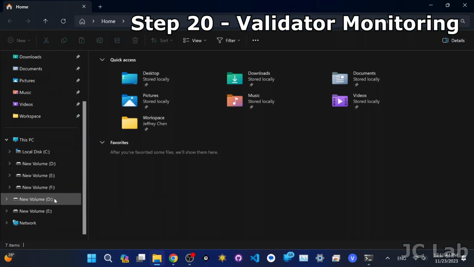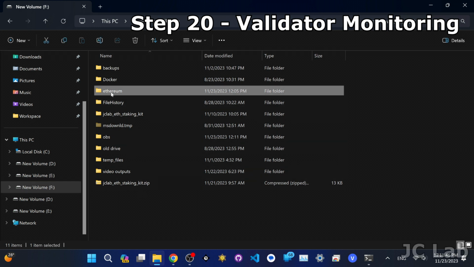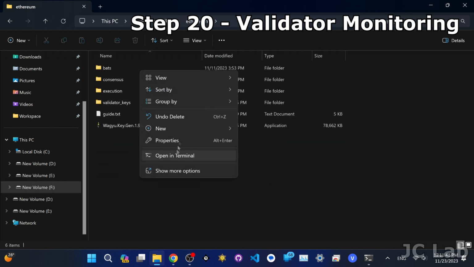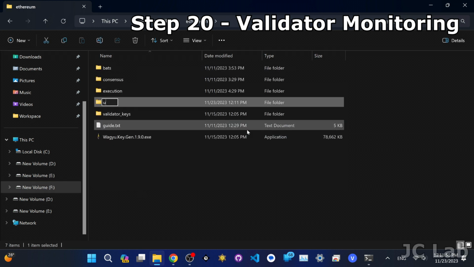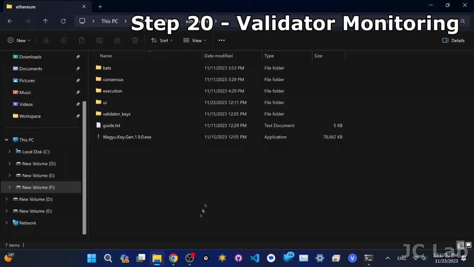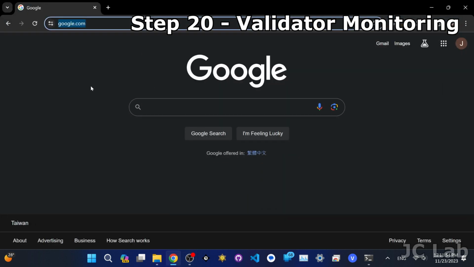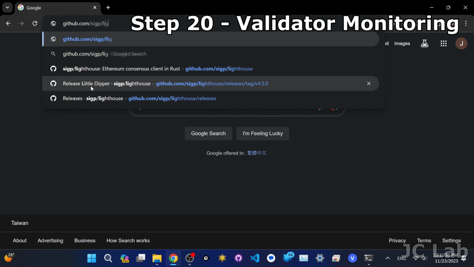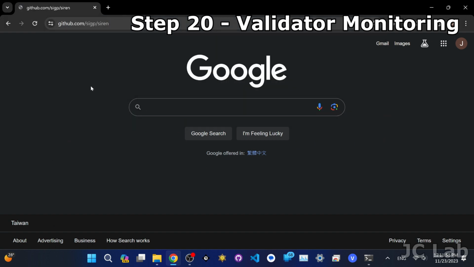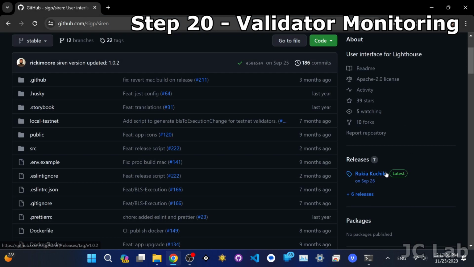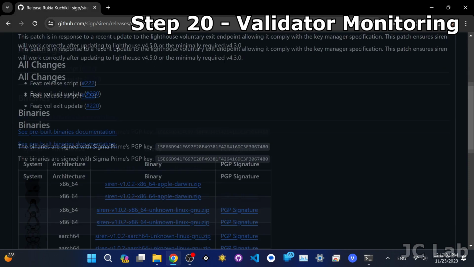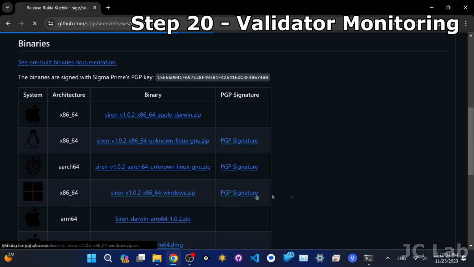Go to the Ethereum folder. Create a UI folder. Go to github.com/sigp/siren. Find releases on the right side. Click the link labeled Latest. Download the Windows version.